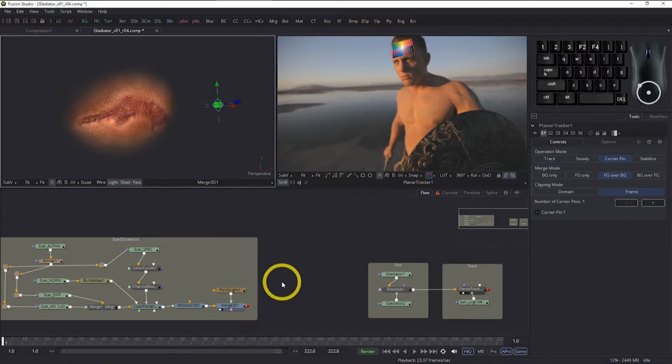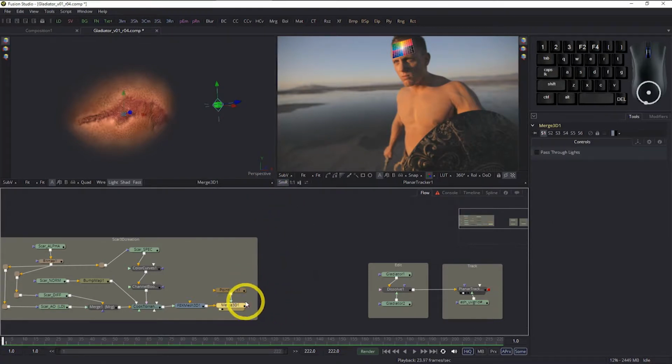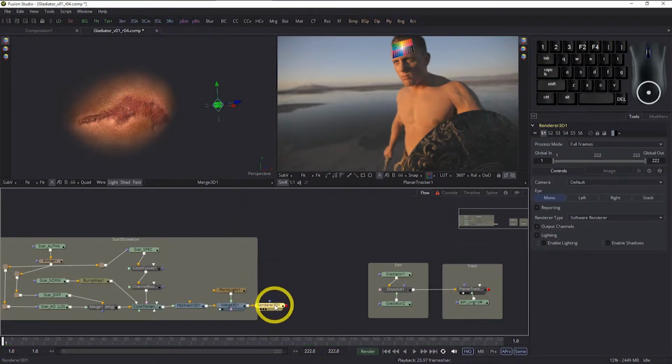To do that, I need a render 3D node, so I'm going to come down here and select the merge node, which is our last node in this creation box. Up here for the shortcut, rather than go looking for it, you can see there's an icon here, so I'm going to click on that. So that gets us a render 3D node, and this will now give us a 2D render of this.